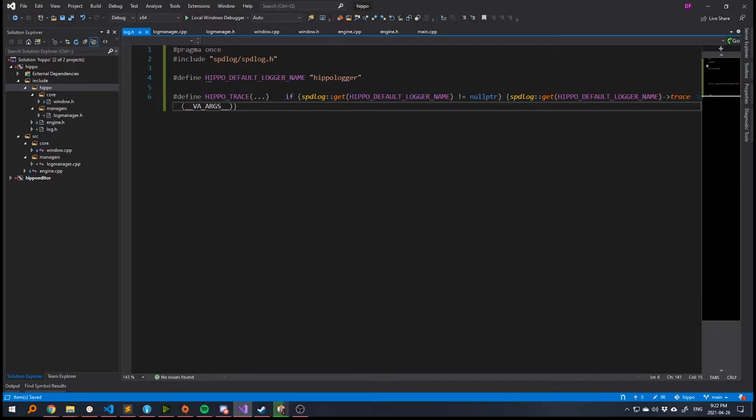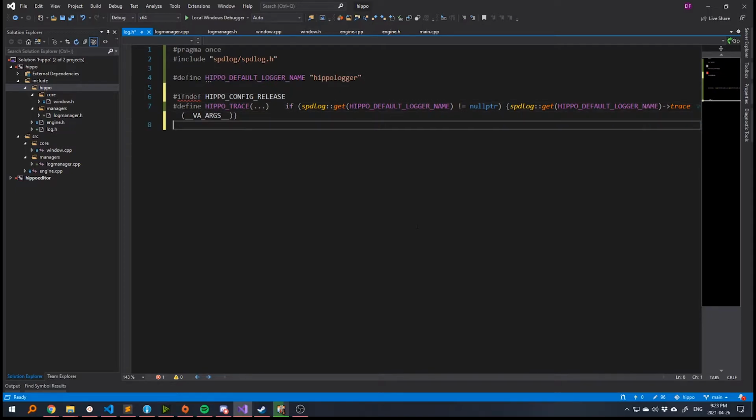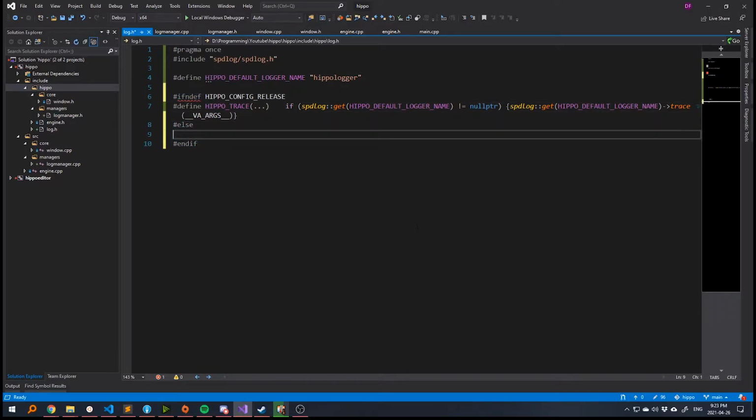Now again, I mentioned macros because we can turn them off, right? And that's very important. So really, I only want this enabled if not defined HIPPO_CONFIG_RELEASE. Otherwise, I want to define HIPPO_TRACE to nothing. Some compilers let you just leave it empty like this.